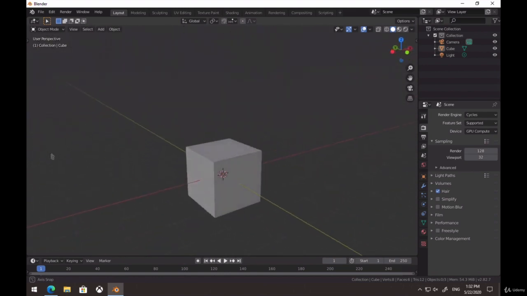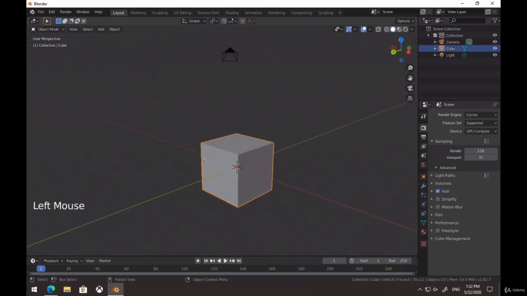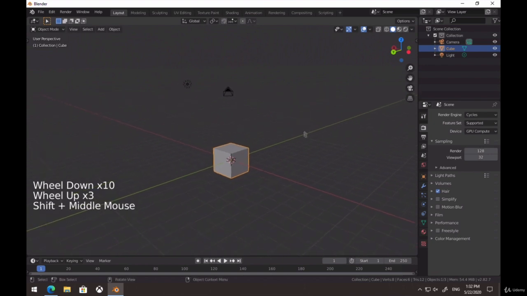Very simple stuff. We're going to leave it here, and in the next one we're going to learn how to actually move things inside the viewport, not just the camera, but things as well. So we're going to be learning that in the next video.